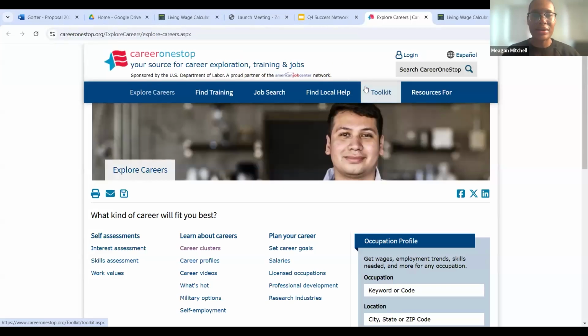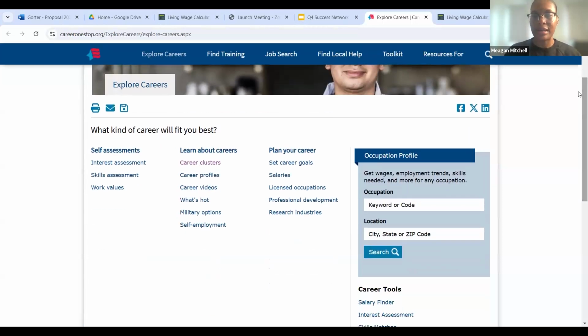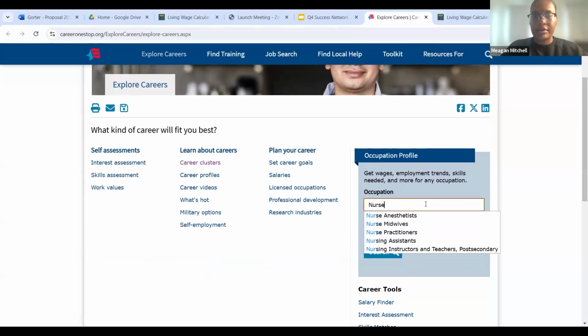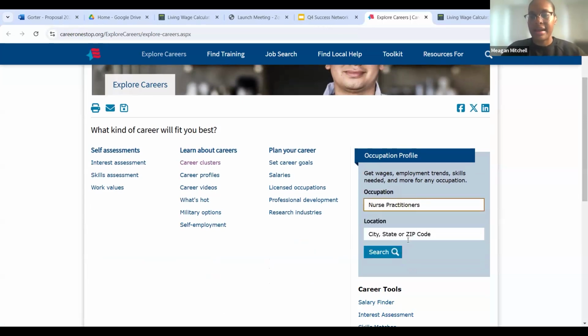So here you'll see the landing page, and here's where, as you are meeting with leaders in your areas and you're thinking about industry and particular jobs, you can type in an occupation and then a location. So I'm going to type in nurse practitioners, right? And then I'm going to say Chicago, Chicago, Illinois. And I'll show you what comes up here.